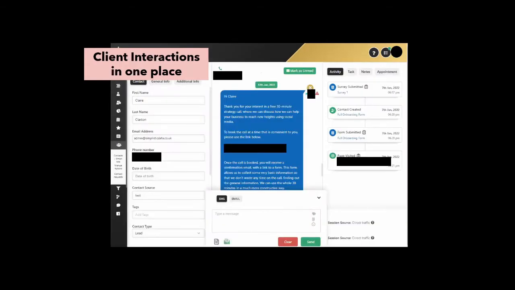And this is what your contact looks like. So this is my little contact card in here, so you can have a look at it. You can see any messages that have been sent to me, any emails that have been sent to me. You can see any activities I've done. So you can see that I've submitted a form, the contact was created, the form's been submitted. So you can see what I've actually done to interact with you.